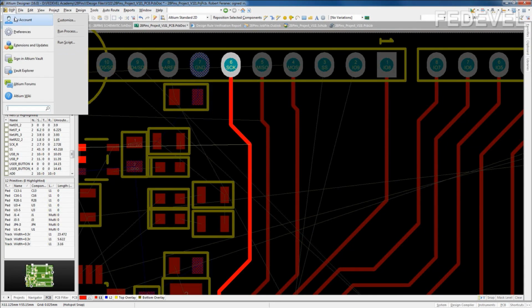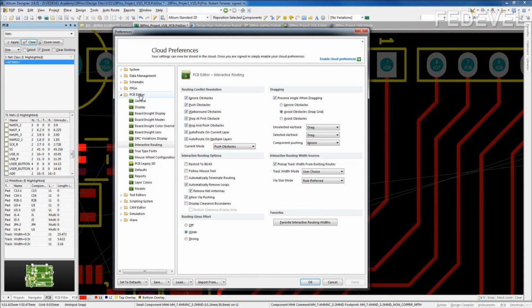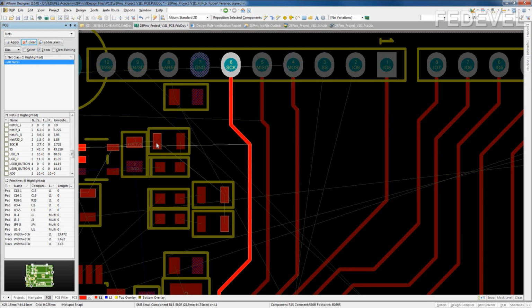Click on DXP, Preferences, PCB Editor, Interactive Routing, and only leave checked the ignore obstacles, push obstacles, and walk around obstacles. These others, I never use them. Also, what I don't use is allow via pushing. Uncheck this. If you like, you can try to play with these settings, but this is what I use for really difficult and complicated PCBs, and it works really fine. Okay.